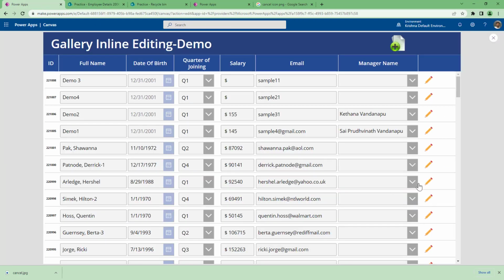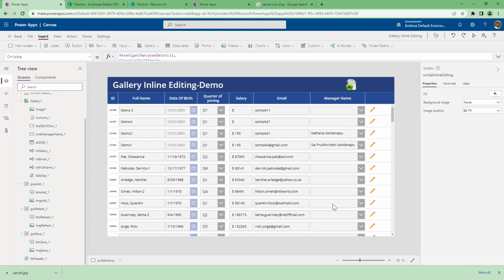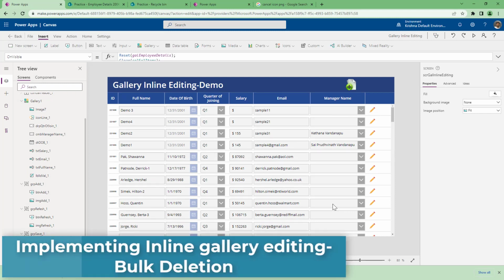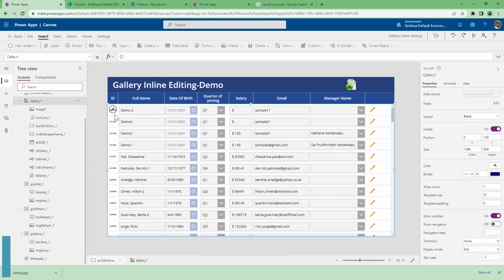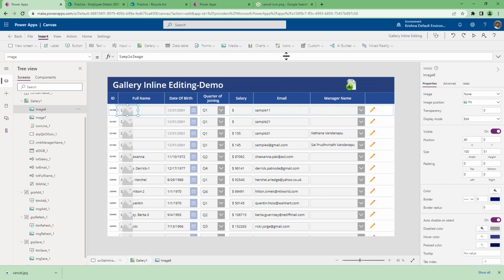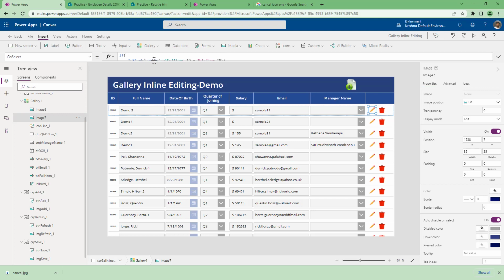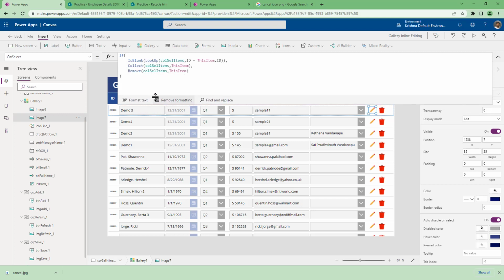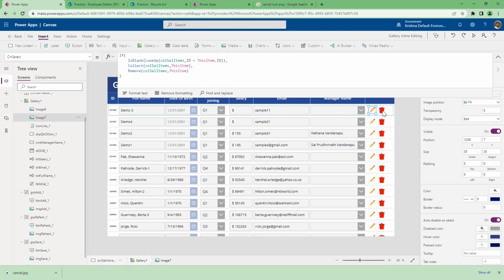So this way I can update any number of records, which is good. Now if I want to delete more than one record, how I can do that is, go ahead and add the delete icon first. Again, one more image. This image is going to show the trash icon. How we have implemented the edit, similarly we will implement for trash also.